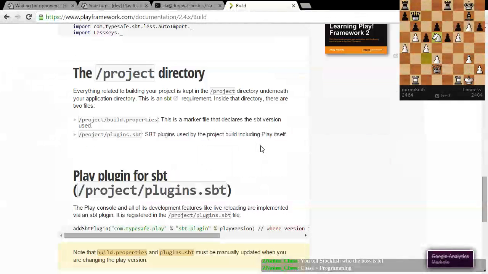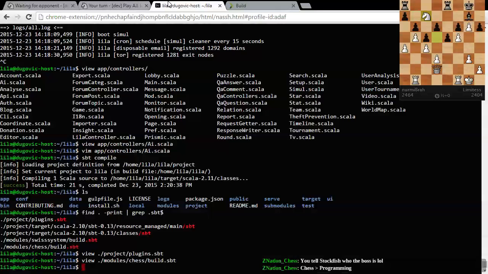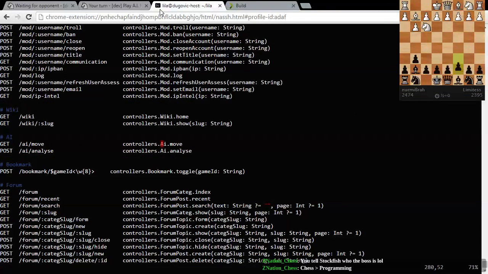So, yeah. I think what this just means is that, so we've taken a look here, determined that this controllers.ai.move is what causes the AI to make a move. Now, how do I originate a request going to AI/move that results in this? I'm not so clear on the details of that.